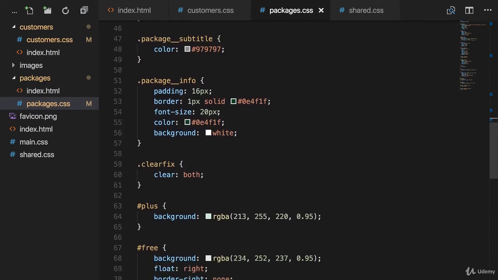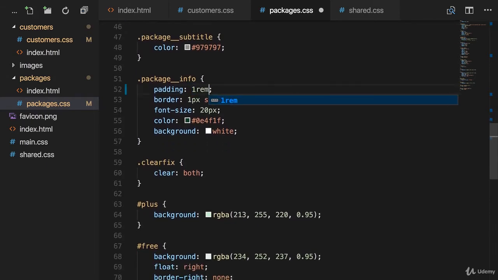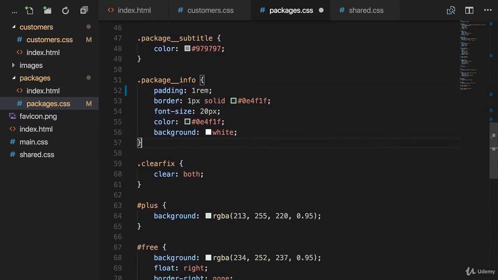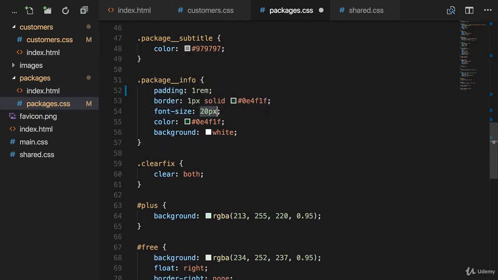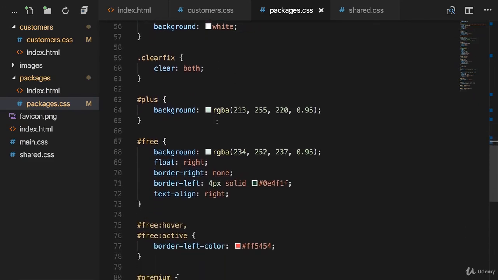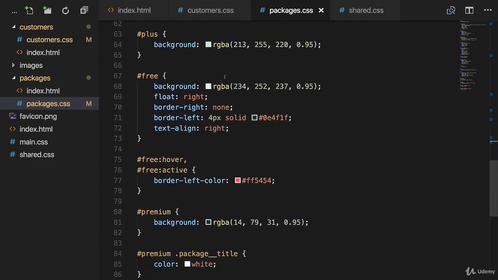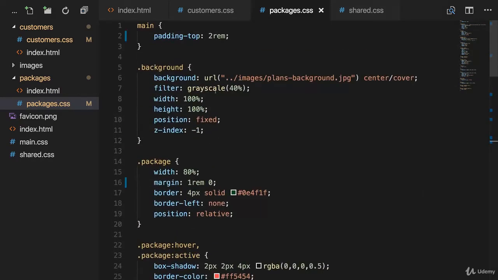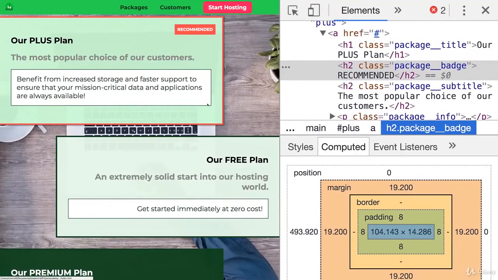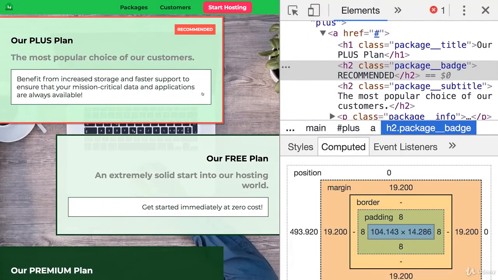So I think you know how it works, so we can do it a bit faster now. 1 rem. The border will remain the way it is. We will change the font size to 1.2 rem right here, like that. And then we are actually done, as I think we have a border. Yeah, that's it actually. So with that, we also fixed this package page right here.